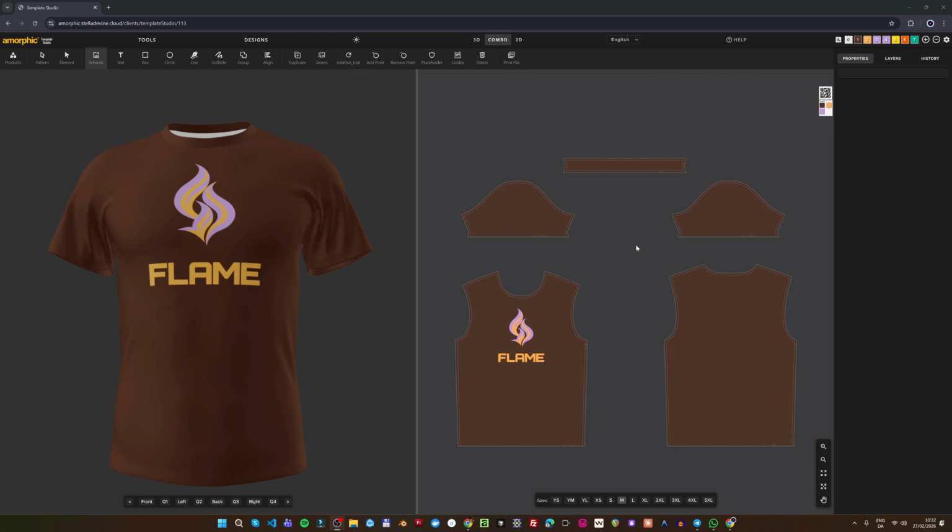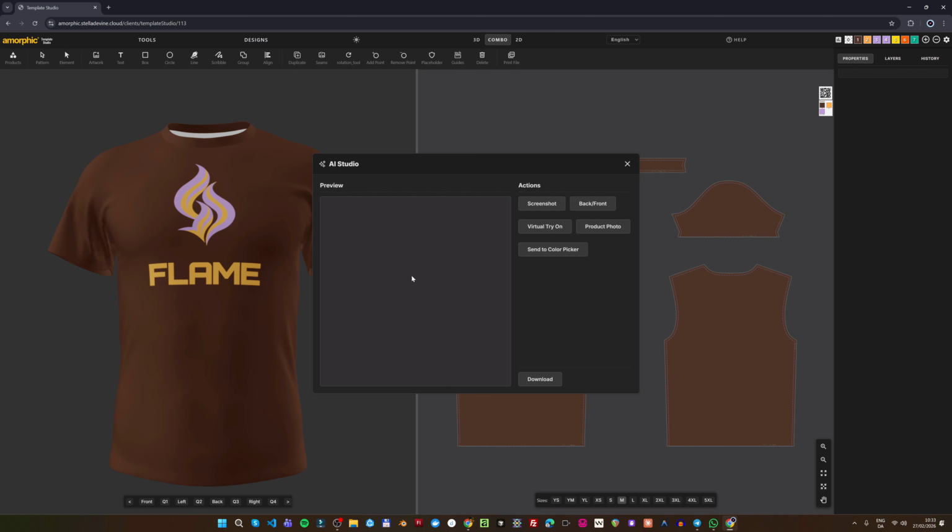In this tutorial, we're going to be looking at the AI features that are built into Template Studio, and we're going to be creating this simple t-shirt. The first feature I'll show you is the AI Studio, which we can use for visualizing how our products might look in reality.